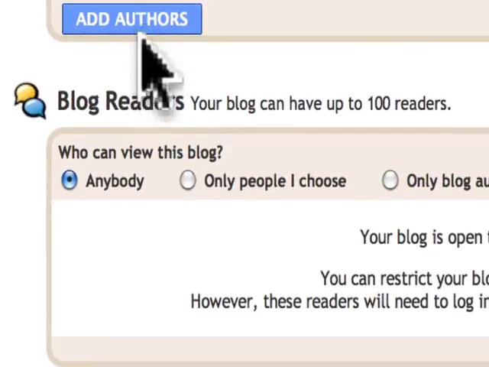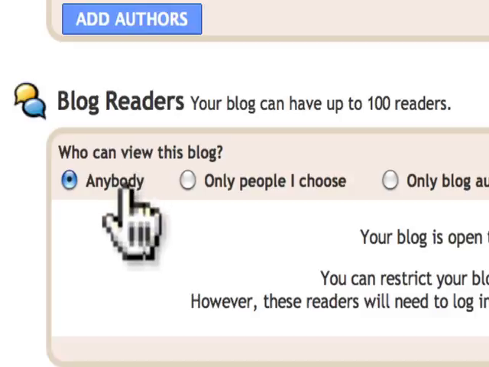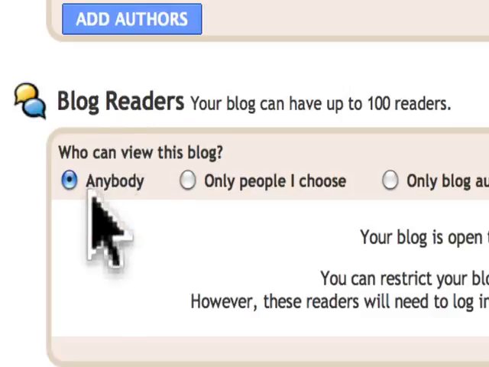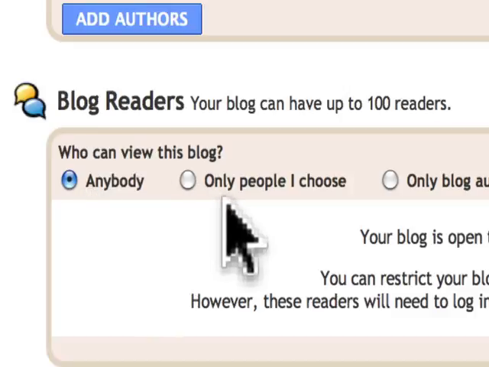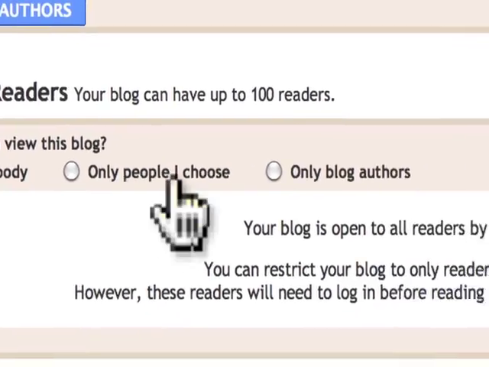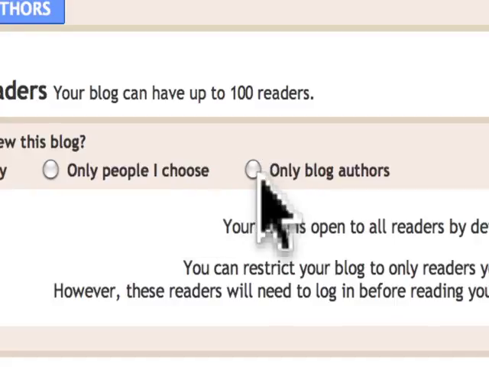Okay. The next section down, then you need to choose as far as readers. Maybe you only want people to be able to read it. Right now it's set to anybody can read this blog. If I click on the next one over, it's only the people I choose, and that is just what it means. Then it would be password protected. And then the third one, only blog authors can read it. So they're authors, and then they're the only people who can see it as well. So it just depends on what it is you want as the teacher. And experiment with this a little bit.